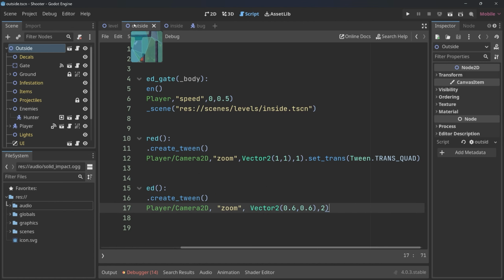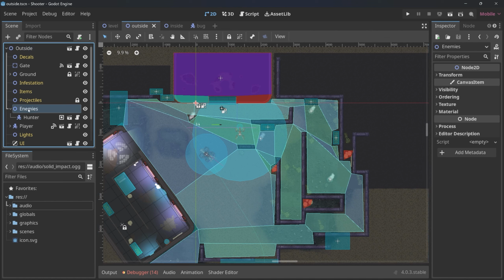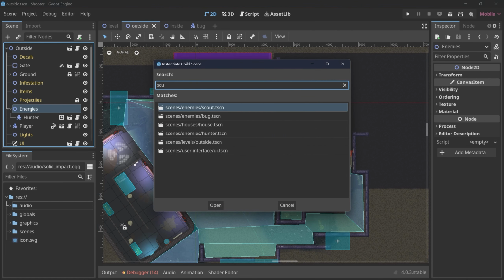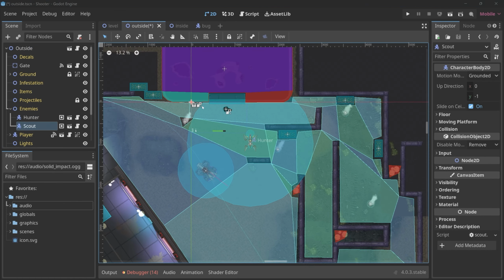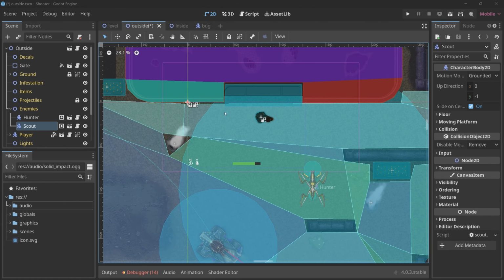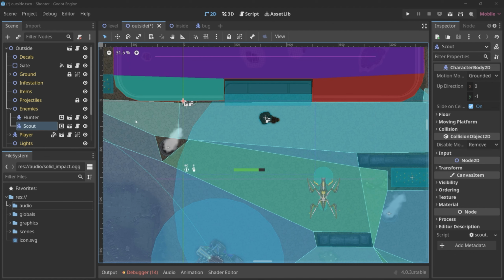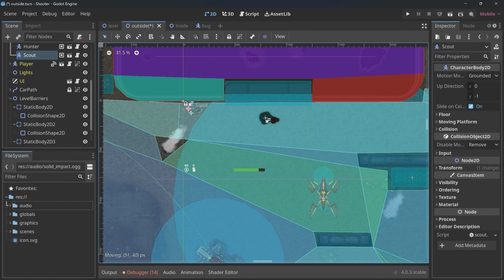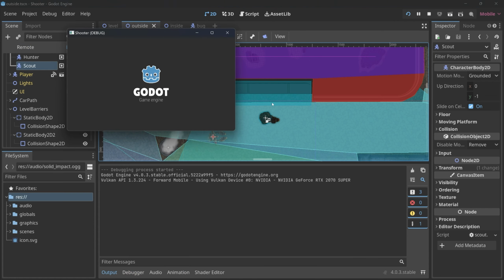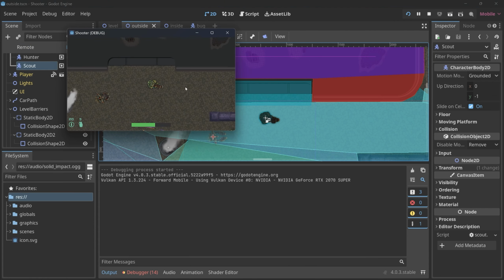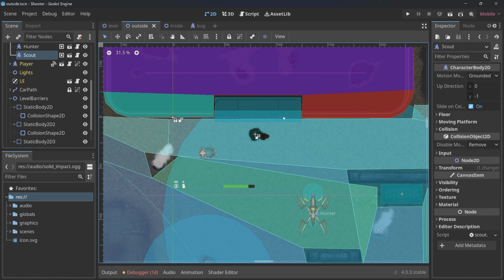Now that we have that, back in the outside scene under enemies, I want to add the scout, and we can place him a bit further down so I can actually select him, and let's put him there. If I now run the game, all of that seems to be perfectly fine, so now we can do an exercise.